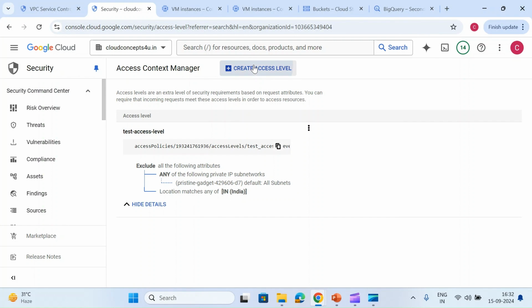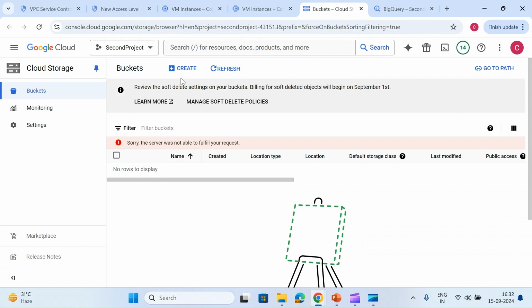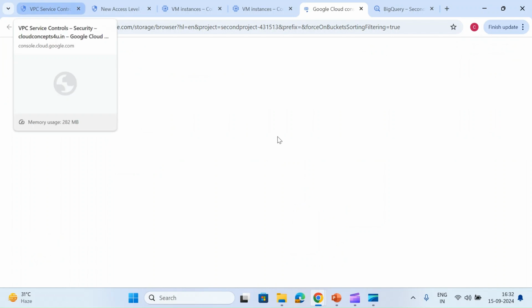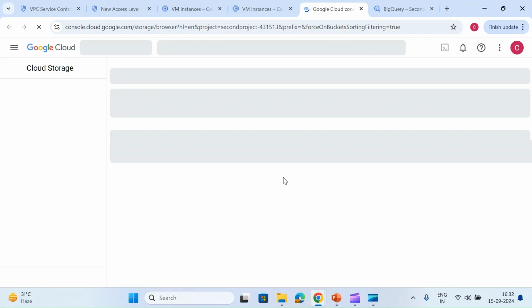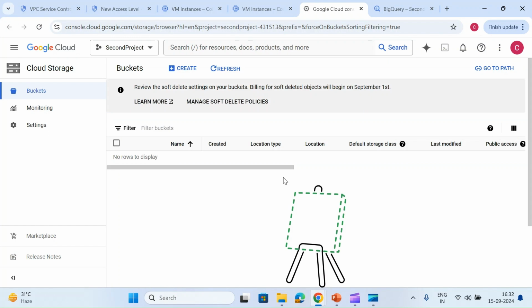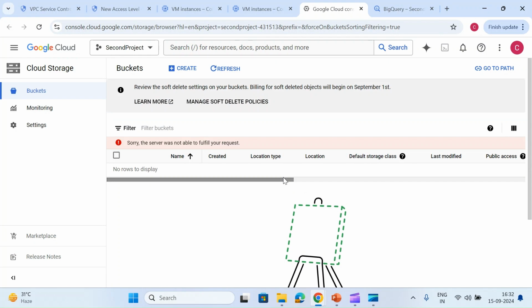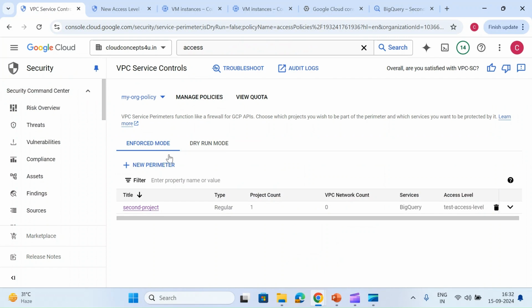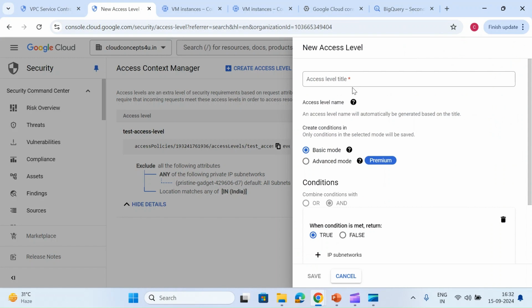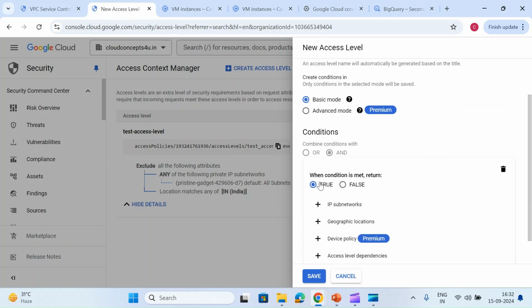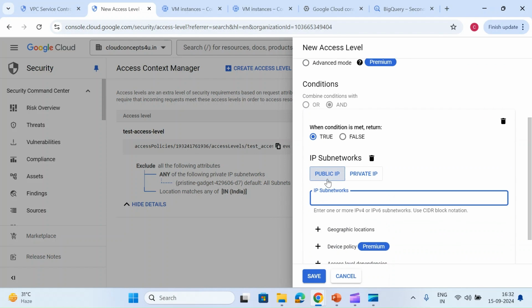Now we can create one more access level. As of now I'm not able to access my cloud storage over the internet. Say some issue has come up and you want a specific person to access this bucket over the internet, he cannot join the VPN, he's joining remotely and you have to test from the internet. So you can create one more access level allowing my public IP. You can come here, basic, again subnetworks, and just provide a public IP.